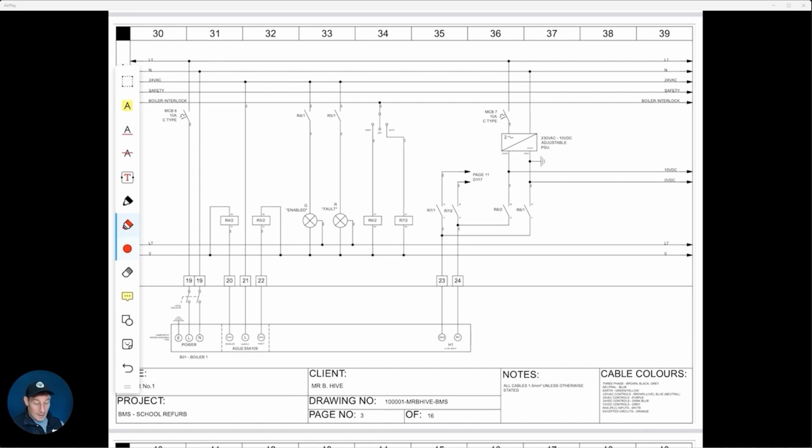We want to be taking a fault output and an enable output. We want to be controlling it intelligently through a 0 to 10 volt control signal. So not on and off, but through modulation. So adjusting the temperature based on the demand of the rest of the system. So the demand of all the rooms within that school.